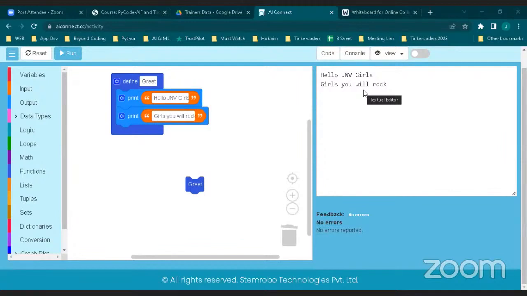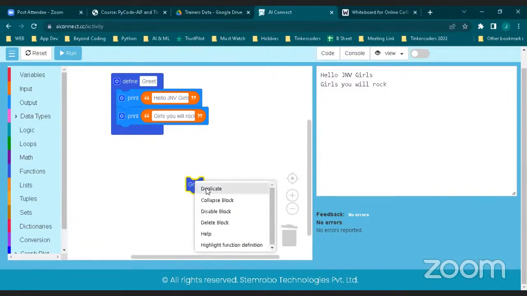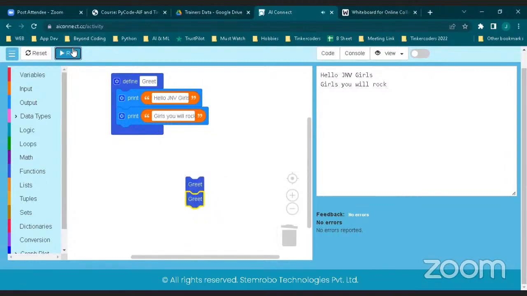You will definitely rock, because you are learning coding and you will do multiple stuff after learning all the concepts. So this is a one-time calling. I can do it multiple times by duplicating this block and putting it over here. Simple. See, 2 times. I called it 2 times. That's why it happened.